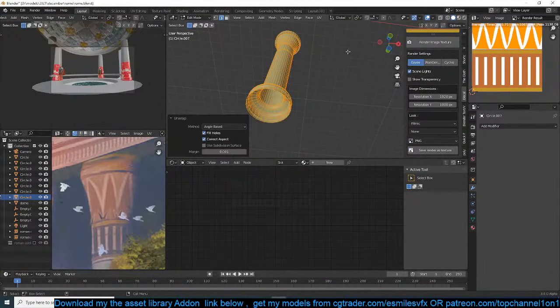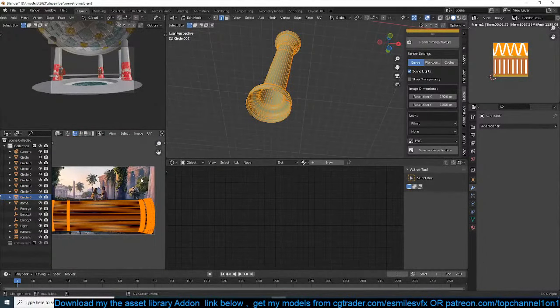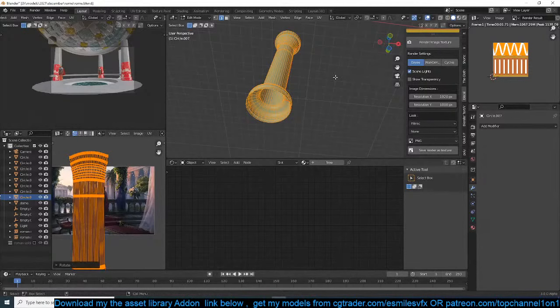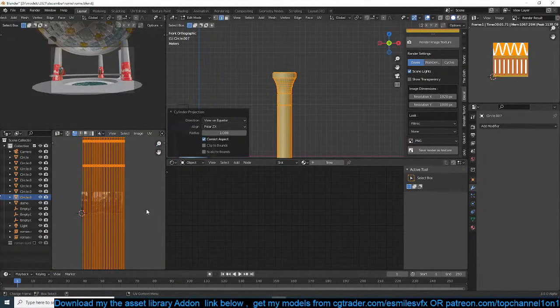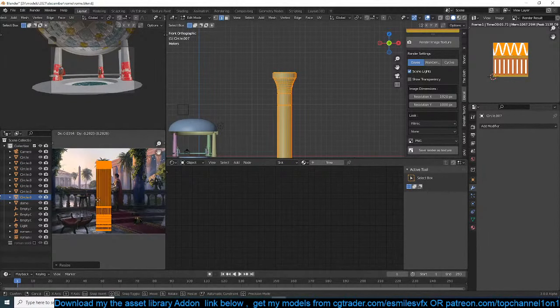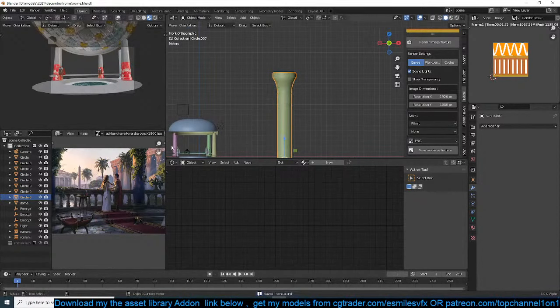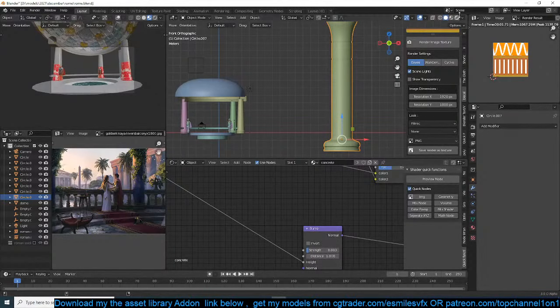I'll just unwrap this. Now, if I look at my UVs, this is how it looks. I can even just use, is it called cylinder projection, to get straightened UVs like this. Now, I'll just grab the concrete material for this.